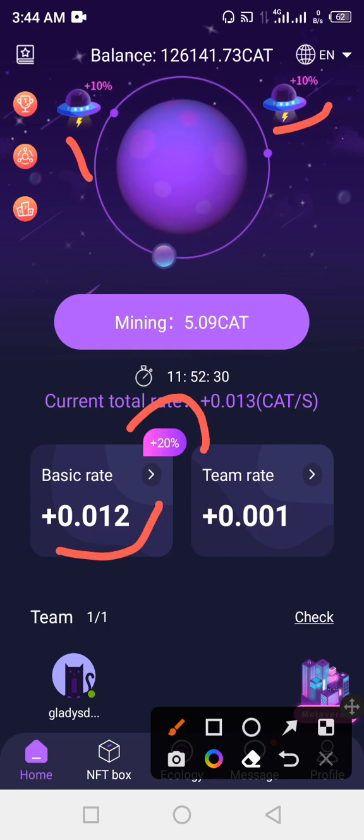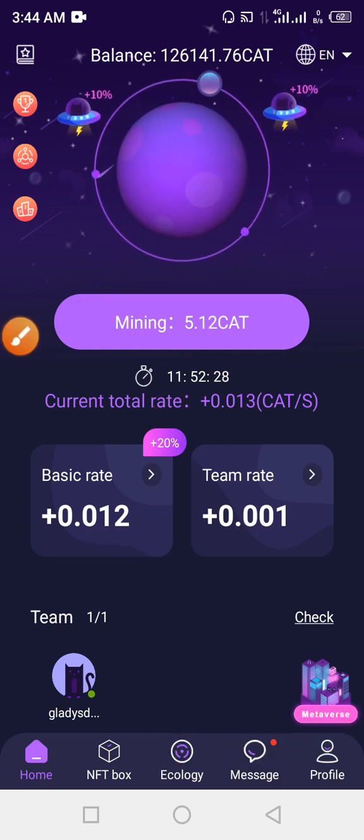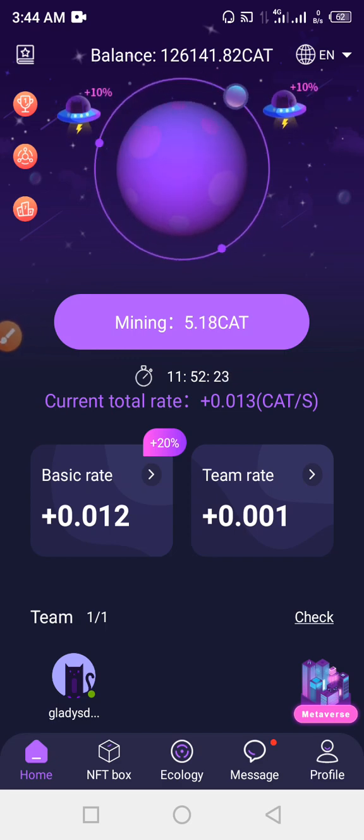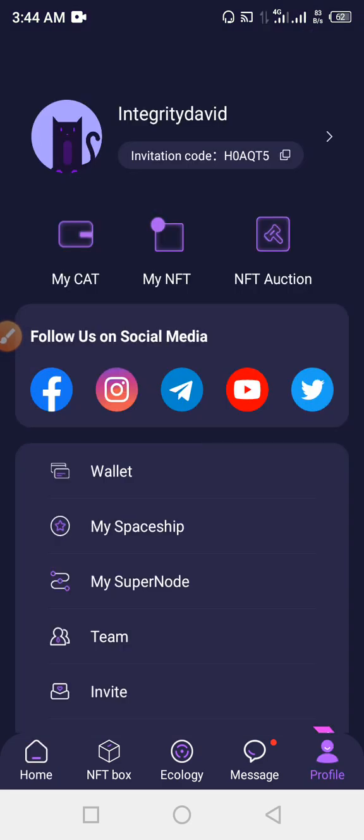Okay, so to view the number of spaceships that you have, you have to click on profile down here, your profile down here, and then go to my cards.